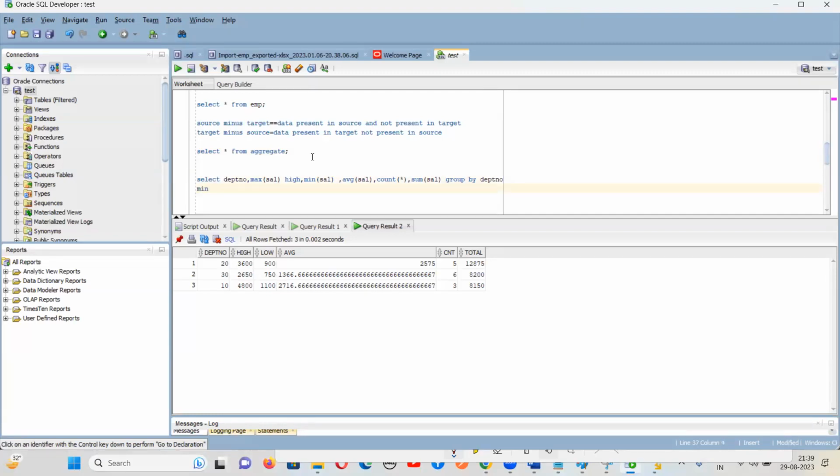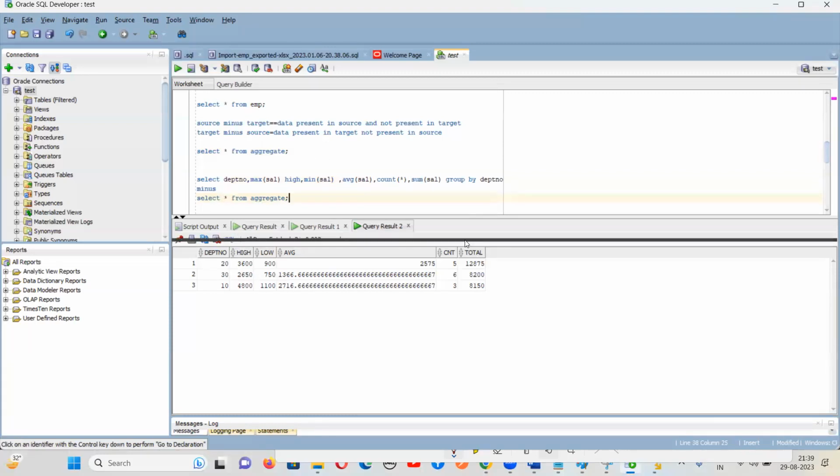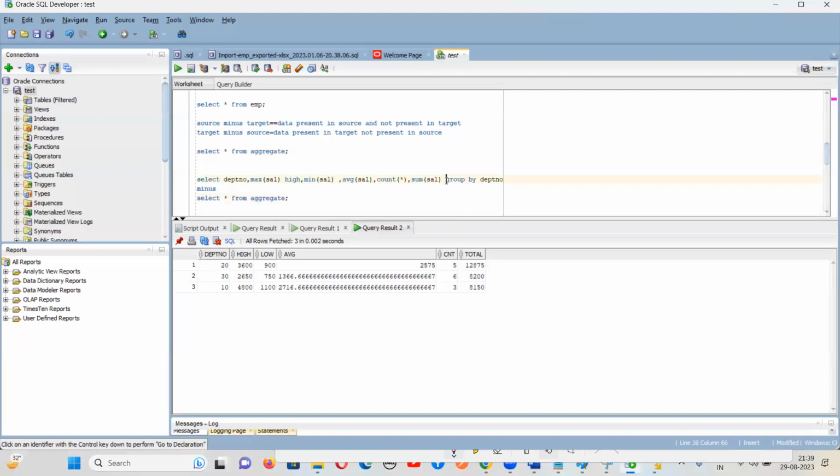Yes, sir. Minus what? From EMP is missing. Select star from. What should be the output? We have not written from EMP in the source. Yeah, this is fine. From EMP. No, I'm telling, what should be the output? Guys, what should be the output?